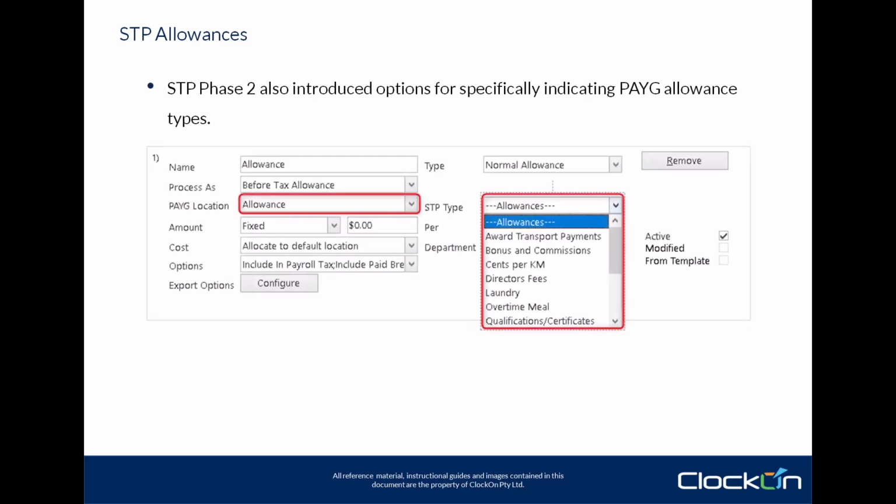STP allowances. Okay, so STP allowances show separately on STP reporting. They can either be before or after tax amounts, depending on the requirement. I noticed that there are some conditions where cents per kilometre, for example, up to a certain amount can be considered after tax, and then after that before tax. So you need to check the ATO's documentation as to the settings for some of these fields.